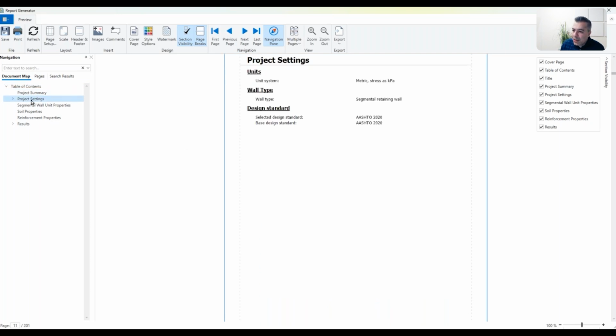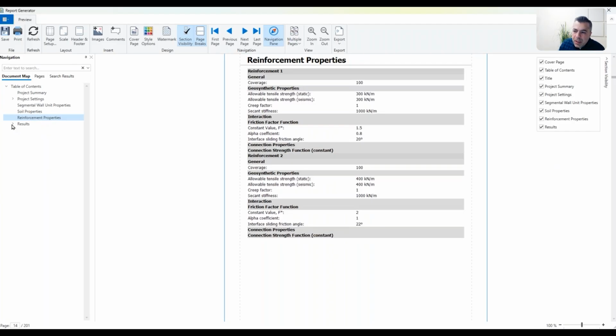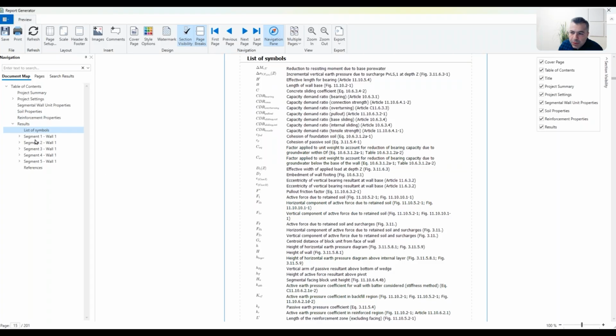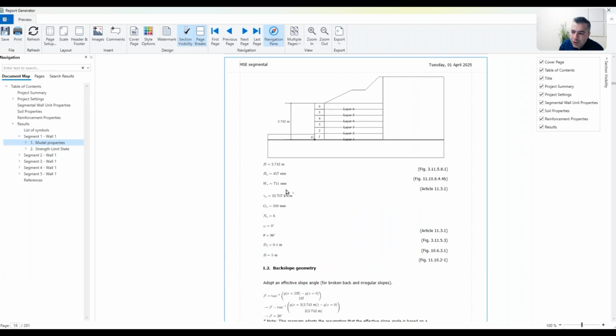So project summary, project settings, unit properties, reinforcement properties. But when you go to the results, you can see that list of symbols, the one that we saw in the table that I showed you. For every wall segment, we have the model properties with images, with the parameters, and with the equation numbers, figure numbers, article numbers, that they are in the standard. So this figure 11.10.6.4.4b is from AASHTO. So if you Google it, if you go to AASHTO, you can find this figure and see what parameter we assume based on your inputs.